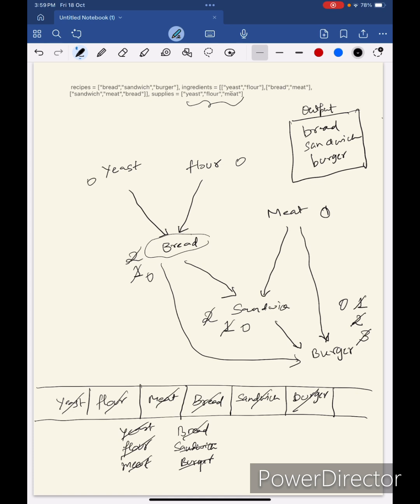If you'll see, the ingredient list for bread needs 2 elements. So 2 elements will be pointing to this bread and my in degree will become 2 for bread. This is how you'll be constructing a graph and doing a topological sorting. You don't have to print the order.